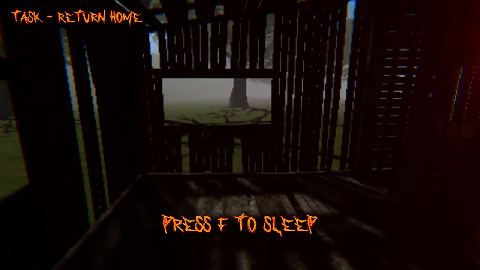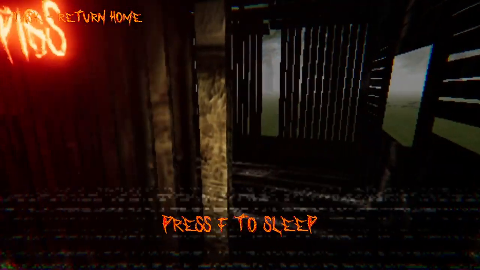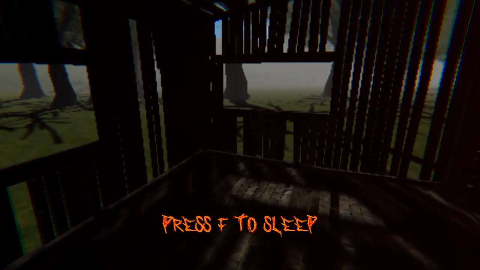Press F to sleep. Am I just gonna sleep on the floor? Where's my bed? Where's my toilet? Where are my commodities? Where's anything? I have no fridge, no stove. Just a hermit in the woods, huh? Okay.